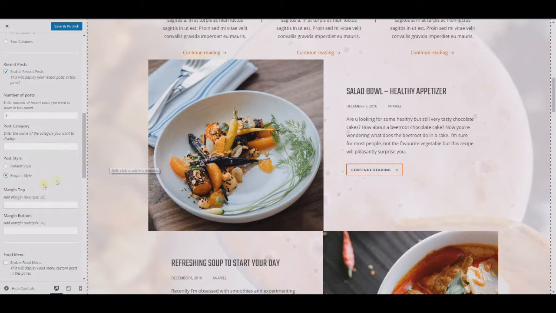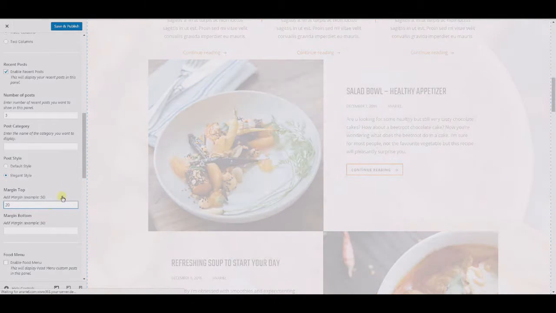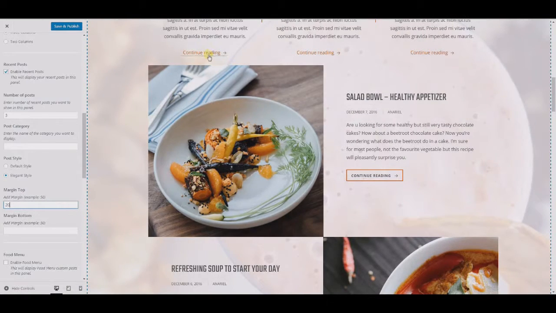In margin fields, you specify top and bottom margin of the recent post block. I feel that the spacing here should be a bit larger, so I'll add 20 pixels top margin. Looks much better now, I think.